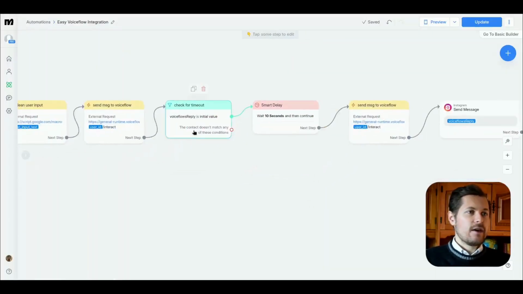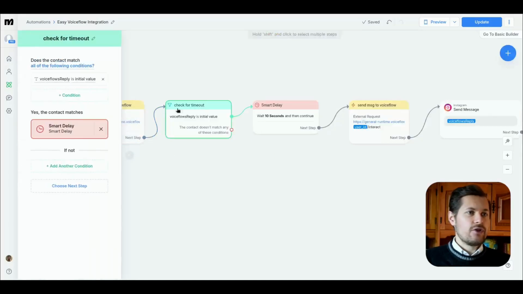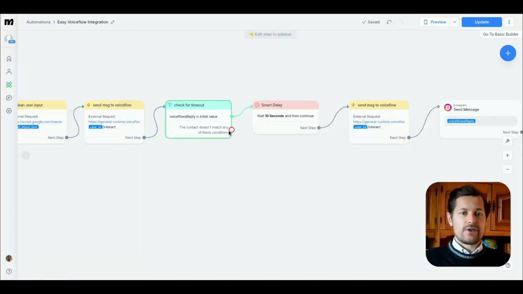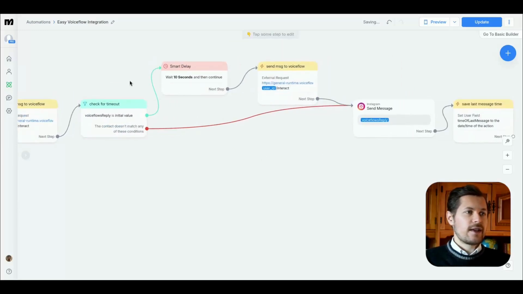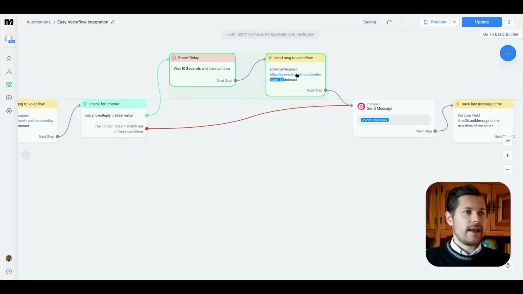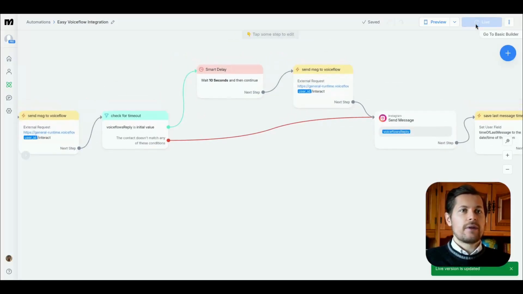This is what happens with a timeout. What happens when there is no timeout? If this has just gone on normally, we connect directly to the send message flow. To make this a bit clearer, I will move these two up. You can see that there are two branches here: one is for the smart delay in case of the timeout, and the other one sends the message directly. All right, so I will update this now.